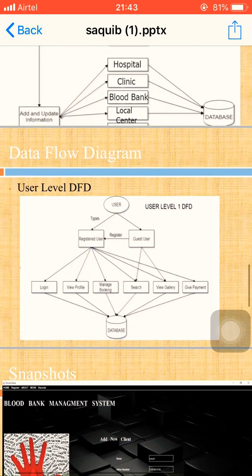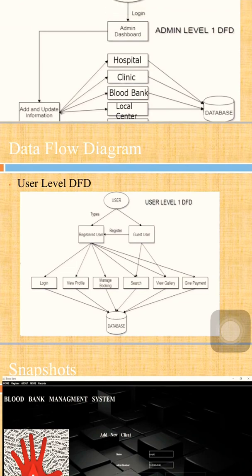Now the second DFD, which is the user level DFD. In this DFD, the user is of two types: registered user and guest user. The guest user only has access to search and view gallery, while the registered users can log in easily and they can view profile, manage bookings, search, view gallery, and give payments, and all of it is stored in a database at last.